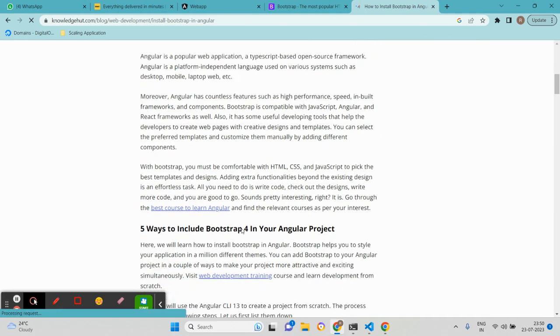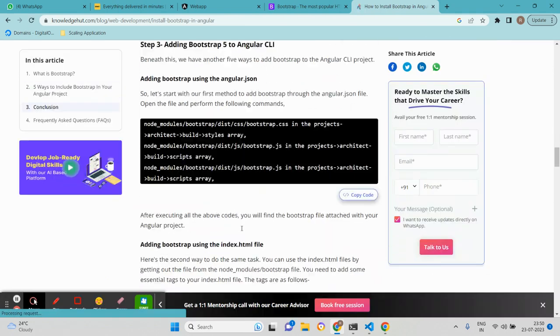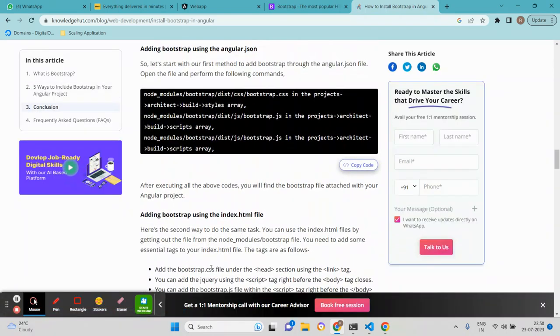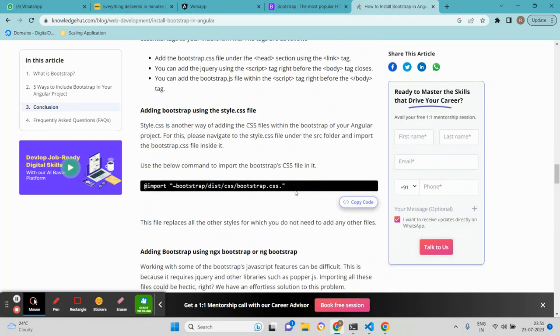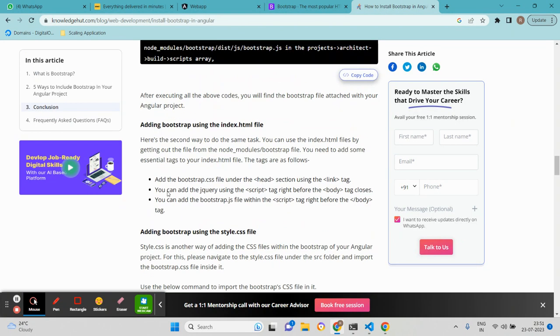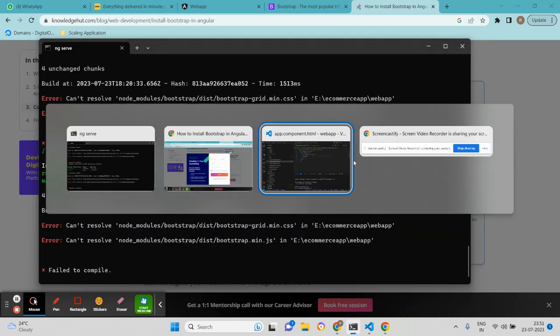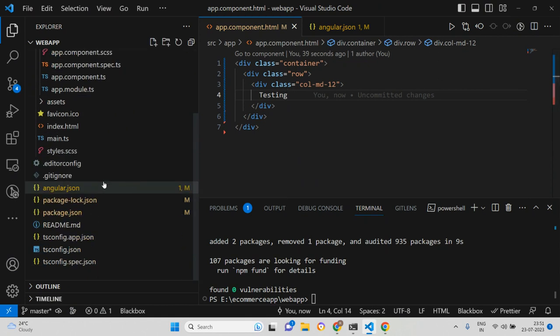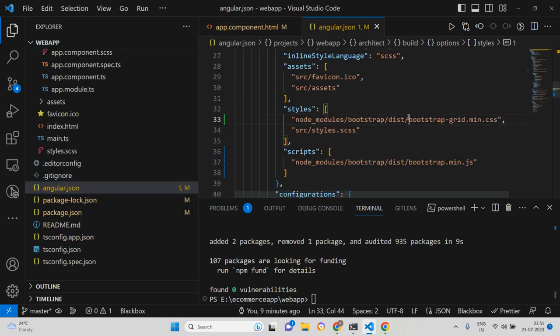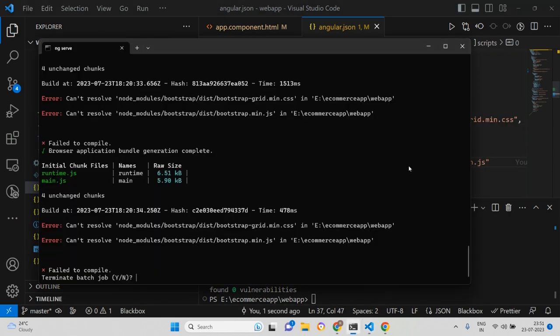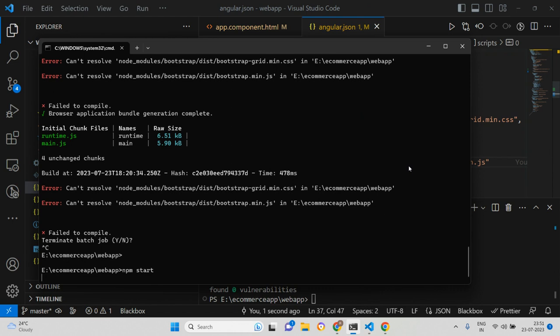I think I have done something wrong in the URL, so let me copy that properly. Or we can use it like this also. We can import in the global CSS, but let me just use this. What I did wrong is, basically, I had not added this CSS folder and I had not added this JS folder. Now let me again restart this and check whether it's working fine or not.